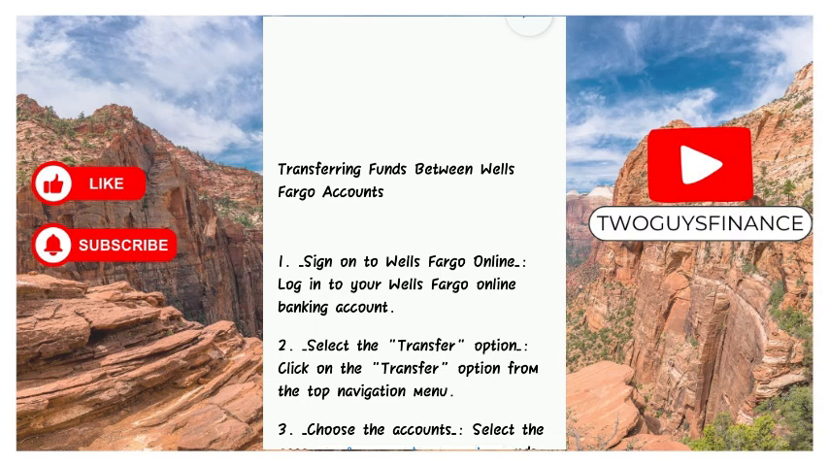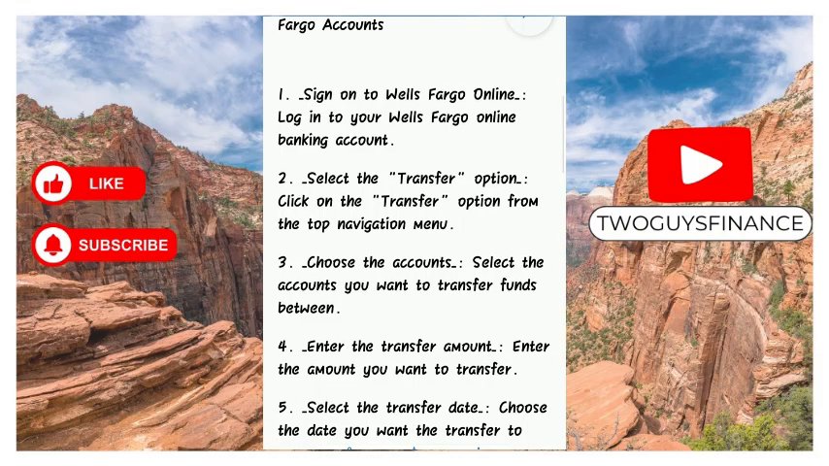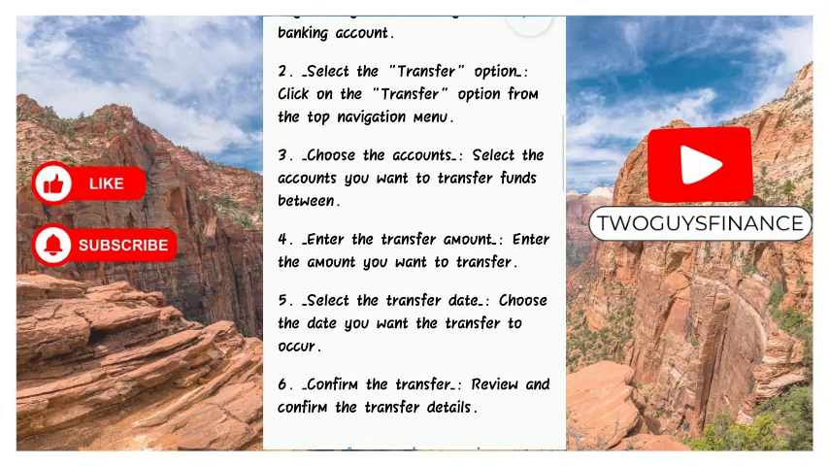How you want to do that is to log into your Wells Fargo online banking account and then just click on the transfer option from the top navigation menu, and then select the account that you want to transfer funds between, and then enter the amount that you want to transfer, and of course choose the date you want the transfer to occur, and then of course you need to review and confirm the transfer details.